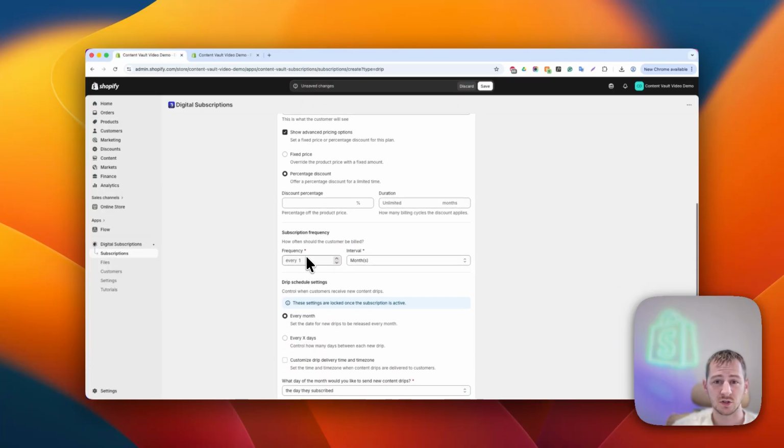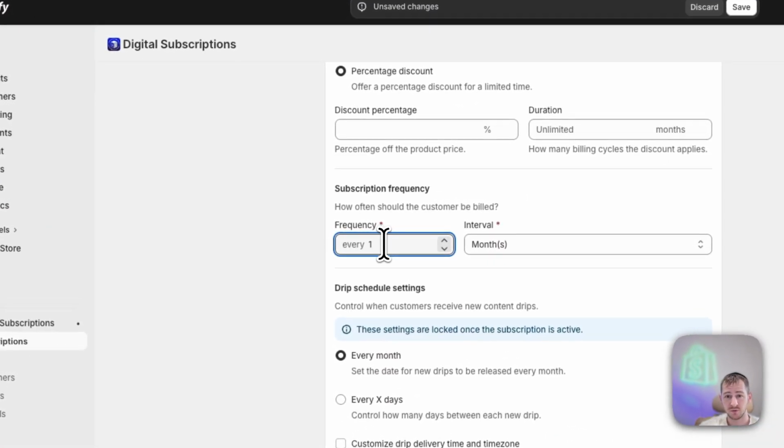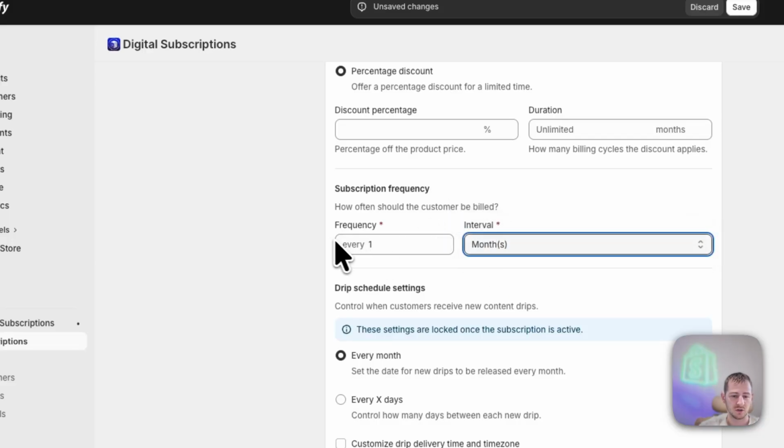We can choose the subscription frequency. So how often are customers being billed for your subscription product? In this case, we have every month. We can change this to weeks, years, and adjust that accordingly.